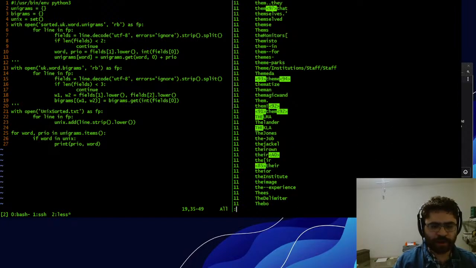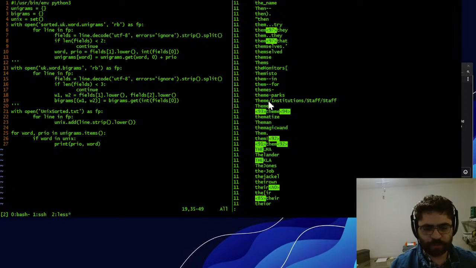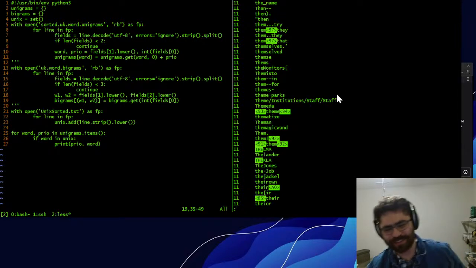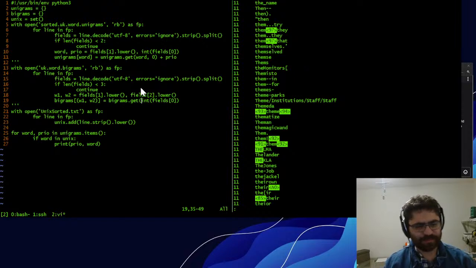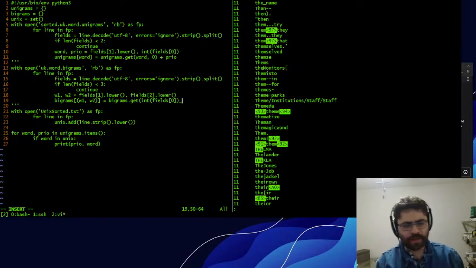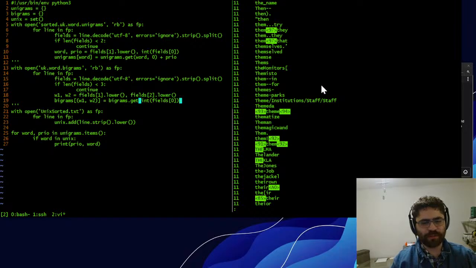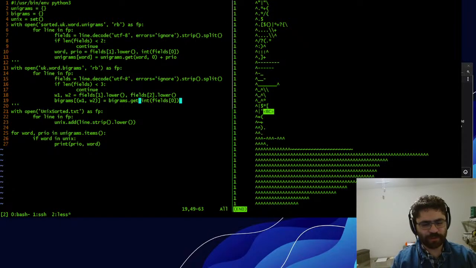By the way, what WaCKy stands for is, what is it? Oh yes, like web as corpus, and then there were some things after that. Part of this was web scraping, so you can see some weird stuff here, like they have paths in there. It still looks like a pretty good, reasonable corpus though.